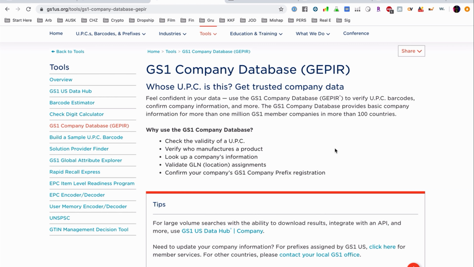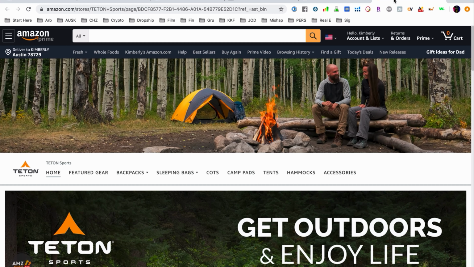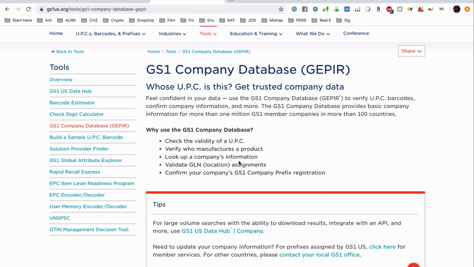The third most important link I recommend you have at your fingertips is the GS1 company database. Let's say, for example, you're trying to understand who this company is with Teton Sports. Who are they? What do they do? You can actually use this database, assuming they got their GS1 or their GTIN or UPC or EAN from GS1, and find information on the company, sometimes even their manufacturer. And I'm going to show you how to do that.